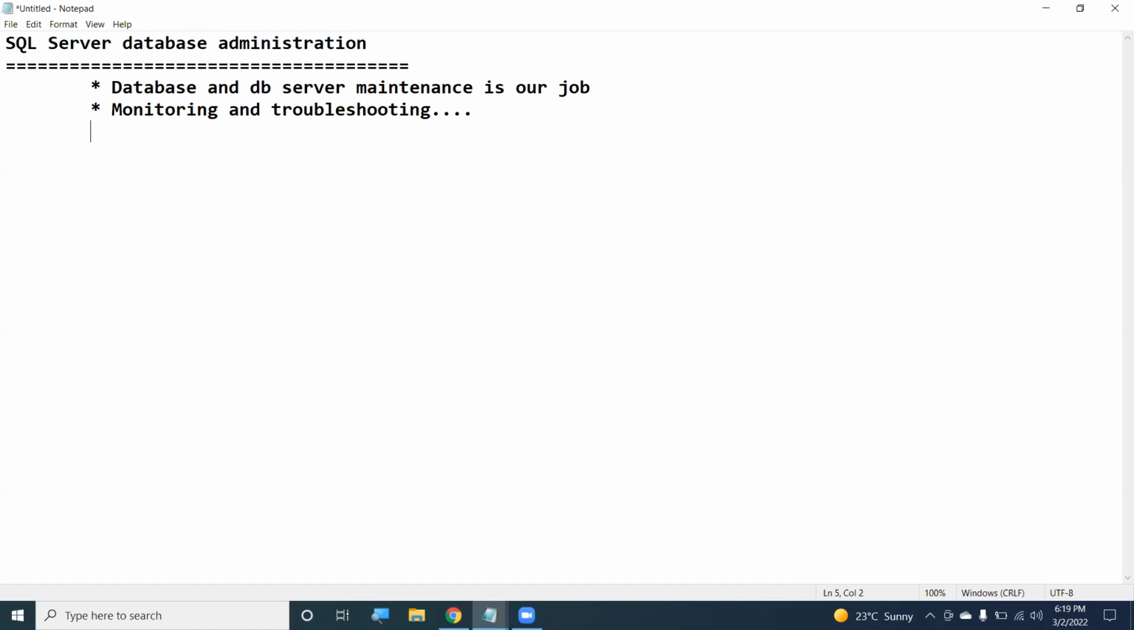Suppose I'm sitting at home, for example. If anything happens, I will get the mail on my mobile, so I can connect immediately if it is a critical issue and troubleshoot the problem. That is our regular activity. Apart from that, we have many other activities also. First point, remember, we are not developers, we are not testers, we are maintenance people. Our job is maintenance, and monitoring and troubleshooting are part of maintenance.